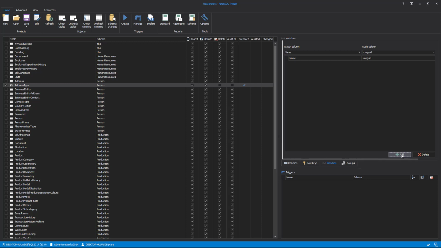When the configuration steps in the Watches tab are finished, we'll need to recreate the auditing triggers in order for these settings to be effective. Anything configured in the Watches tab will not be effective until the triggers are recreated. In order to do so, we'll click the Create button in the main ribbon under the Triggers group.